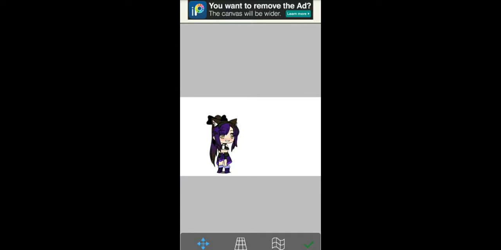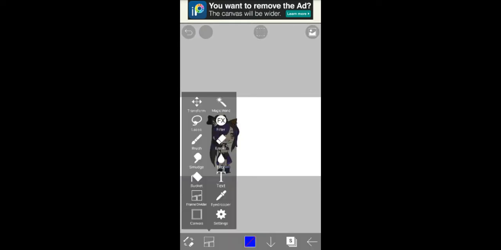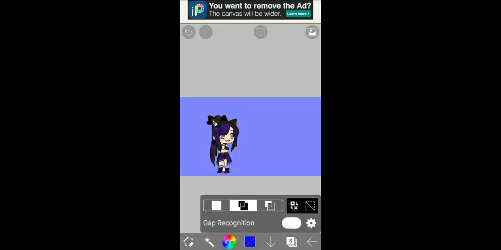If you already did, click magic wand, then cover your character and erase all the white background. I mean literally all.